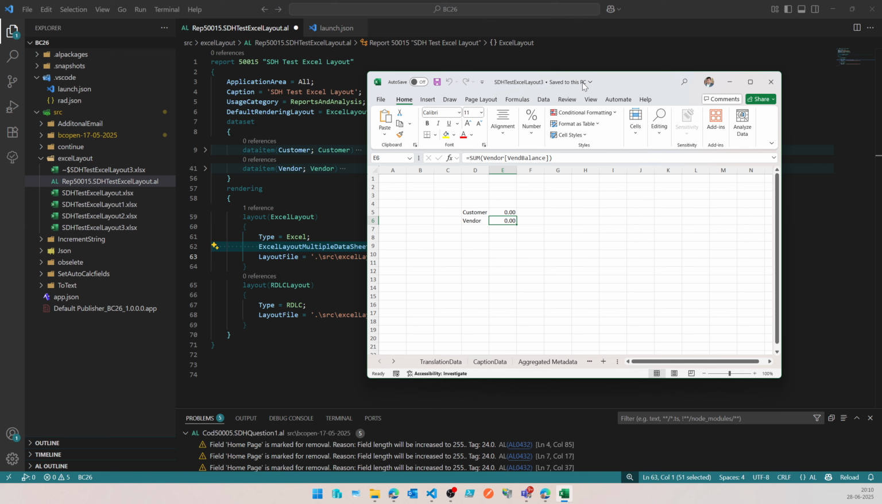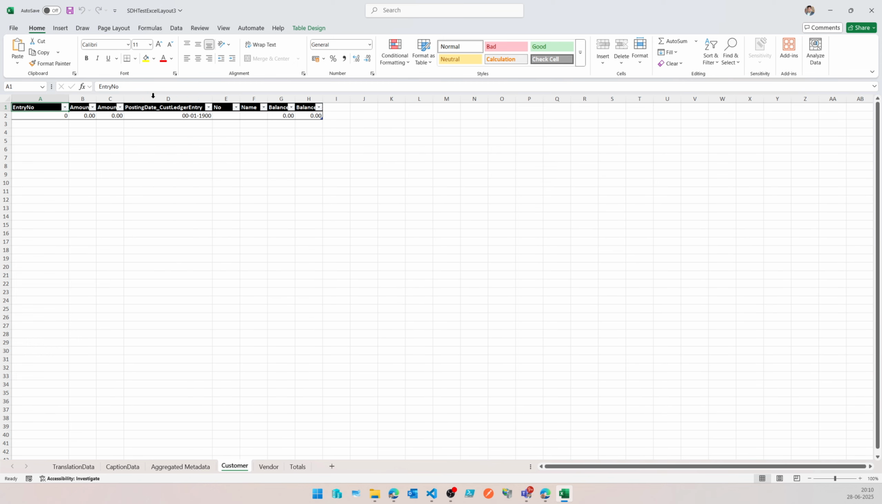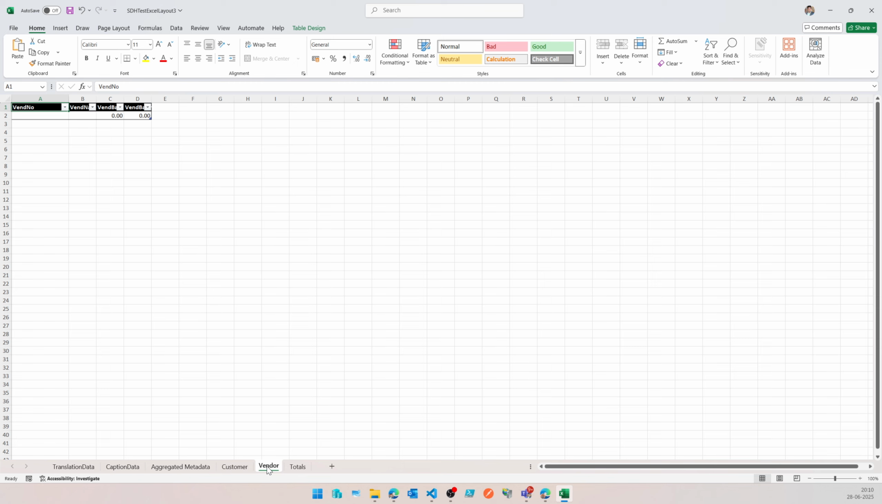So let me open this here. This is the file that is generated, and then you get a customer sheet which has the customer ledger entry, which is the child, and the customer fields, as well as a separate tab for the vendor, because that is at an indentation level of 0. So this is where we left last time.